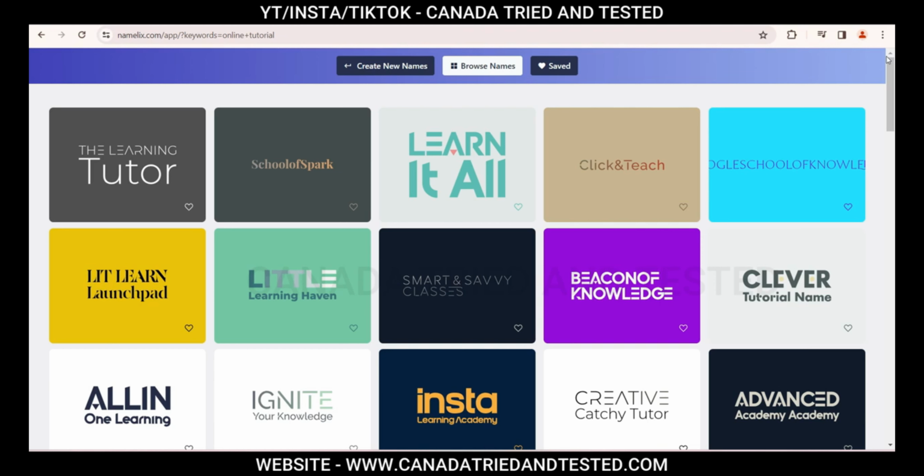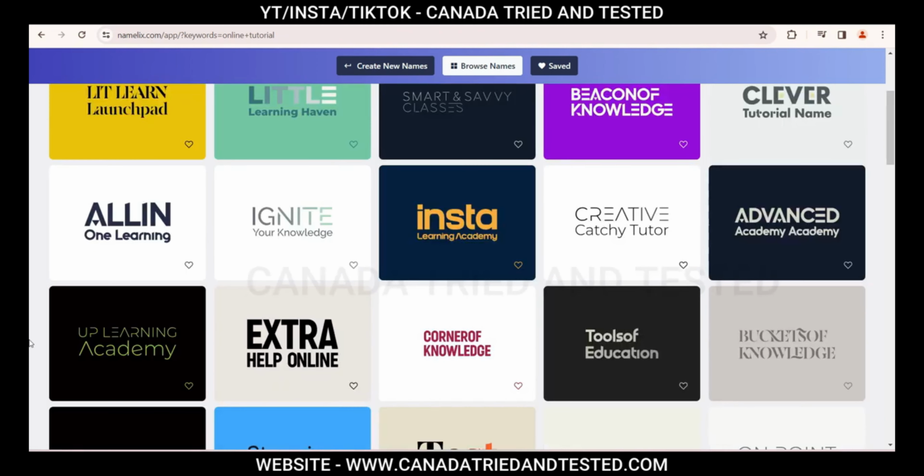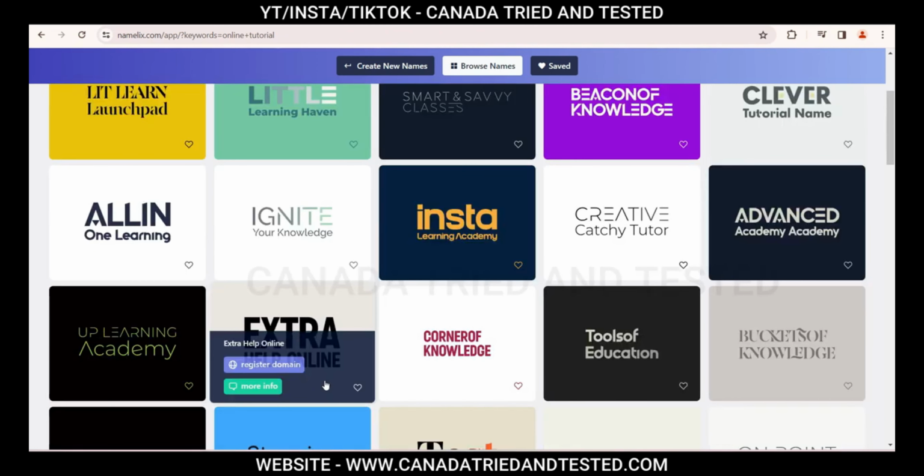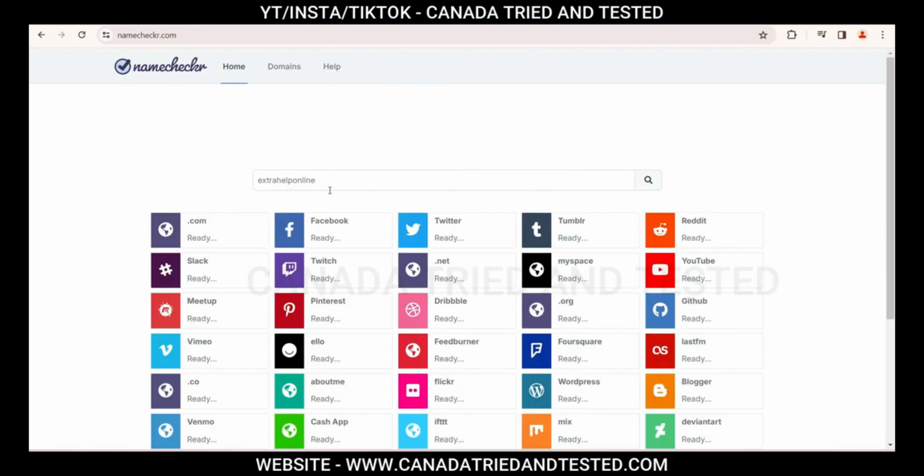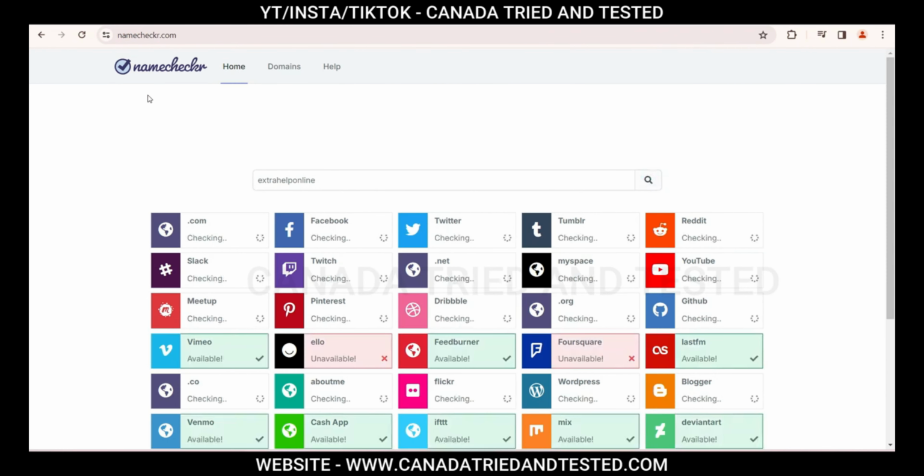I will first go and check whatever name I'm liking from this, whether that name is available in online domain or not. So for example, let me show this, extra help online. Once I type extra help online and I'm doing a search, here this website name checker, the link will be in the description. It immediately shows where all this name is available and where all it is not available.